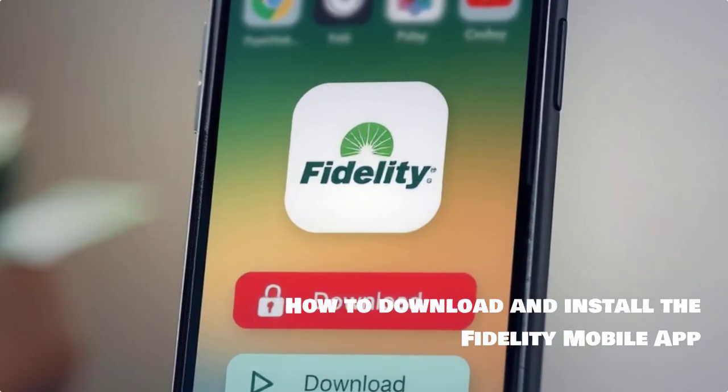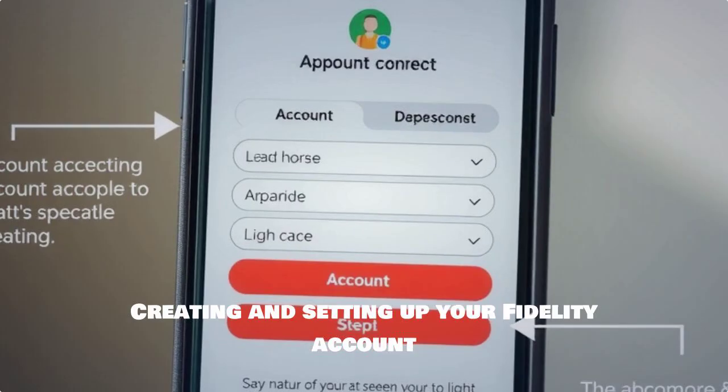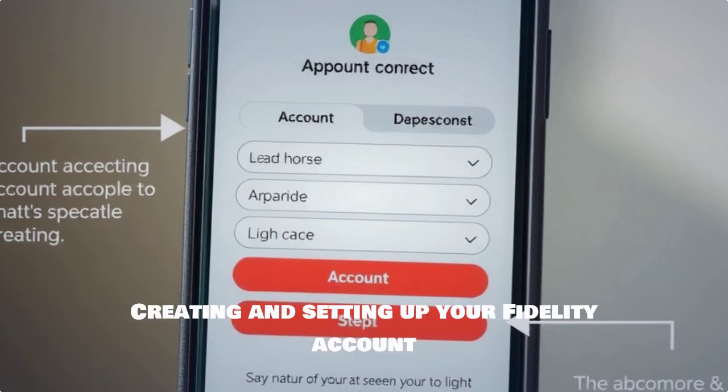Open your device's app store, search for Fidelity, and click Download. It's quick and easy. Once installed, open the app and follow the prompts to create your account. You'll need to enter some basic information, including your social security number.